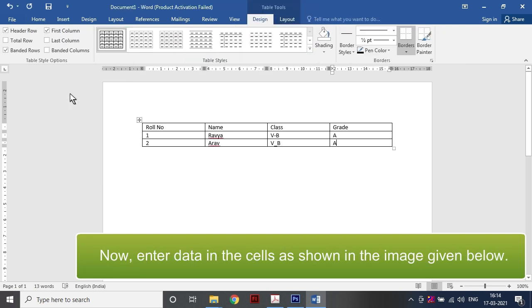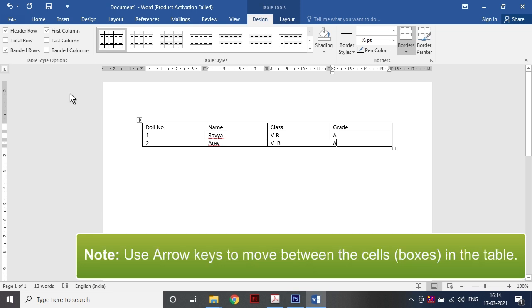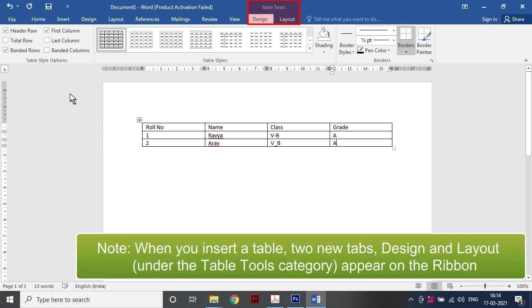Now enter data in the cells as shown in the image given below. Note, use arrow keys to move between the cells, boxes in the table. Note, when you insert a table, two new tabs, Design and Layout, under the Table Tools category appear on the ribbon.